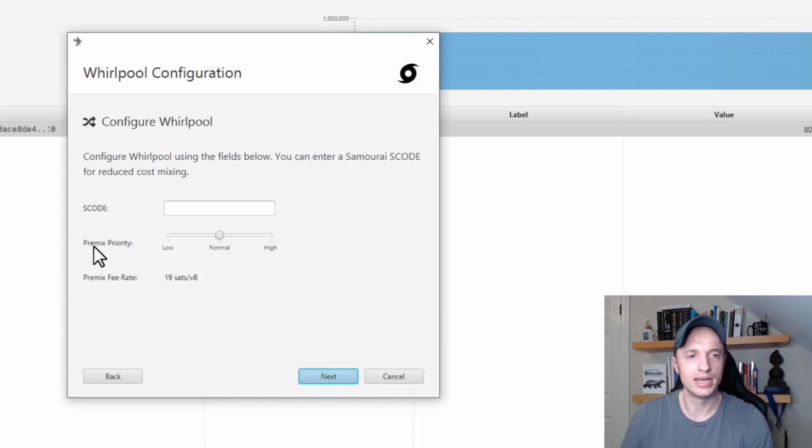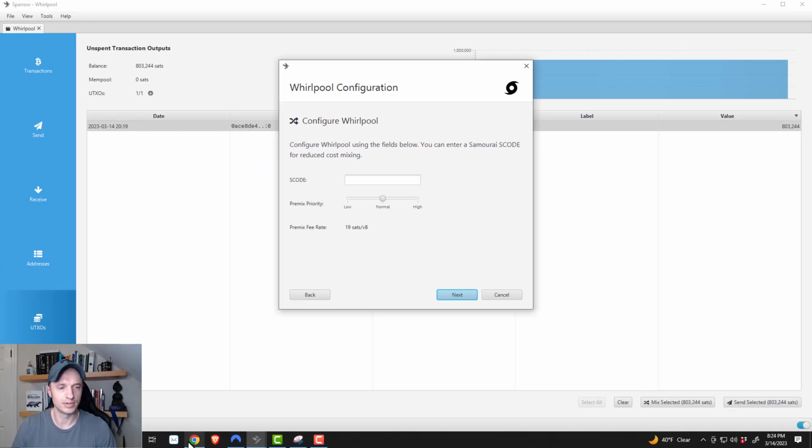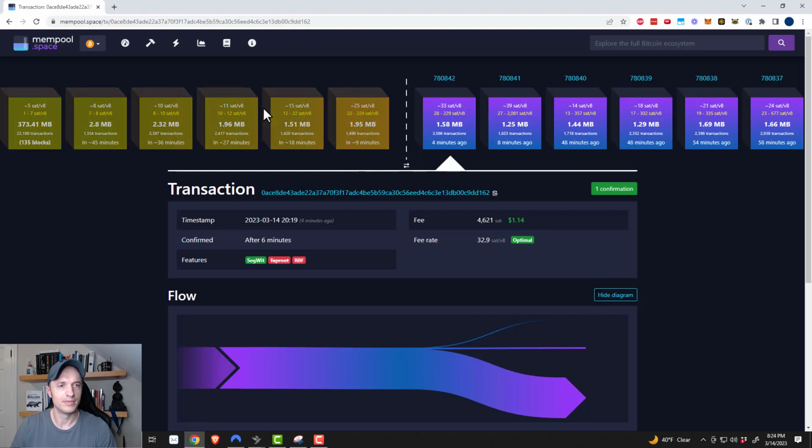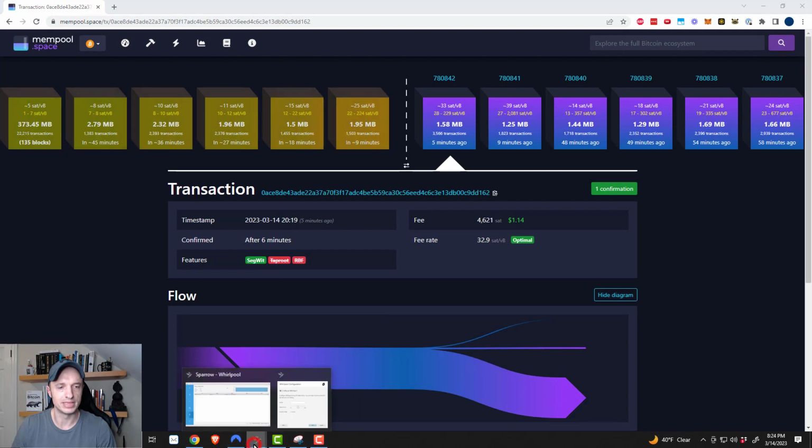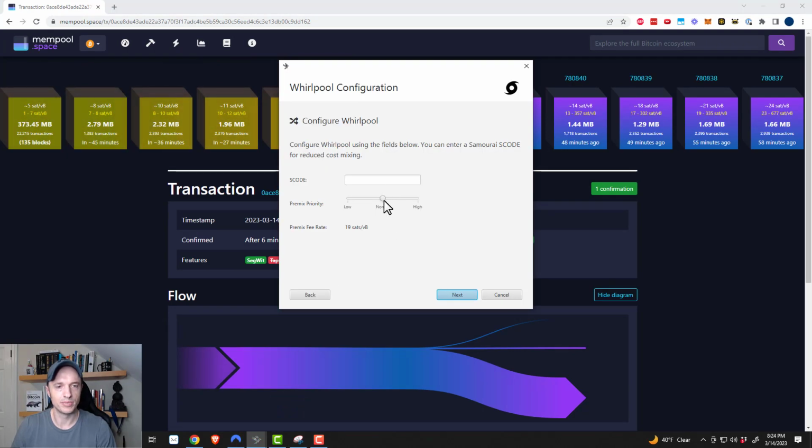And the first thing we need to go ahead and do is set up our premix priority. So I'm going to come over to the mempool real quick and look at what the fees are currently. So Sparrow Wallet is recommending 19. That would put me between the first block and the second block. So that sounds reasonable to get this first mix underway. So I'll roll with that option. So 19 sounds good, but if you wanted to change it, you could increase it or decrease it if you wanted to wait. And it looks like I can't get back to 19, so I'm going to stick with 20 then. All right, so next.